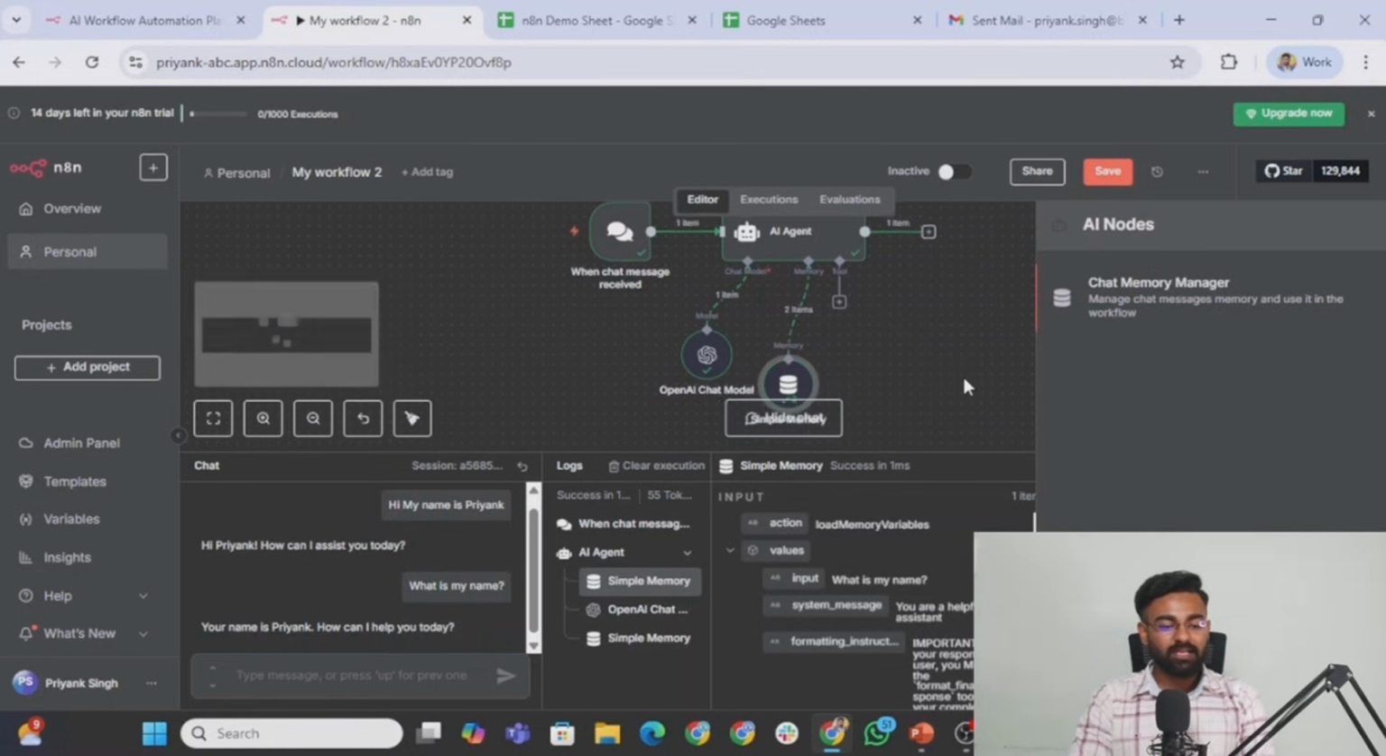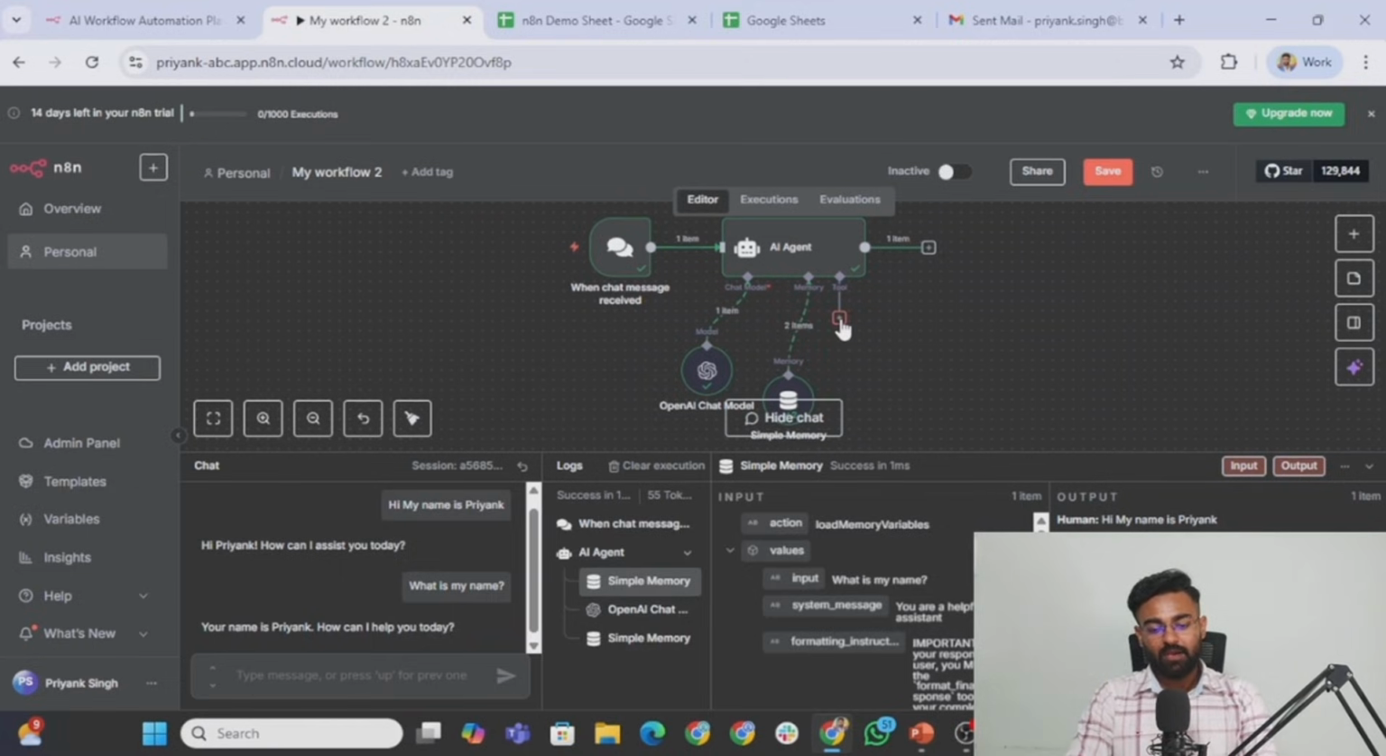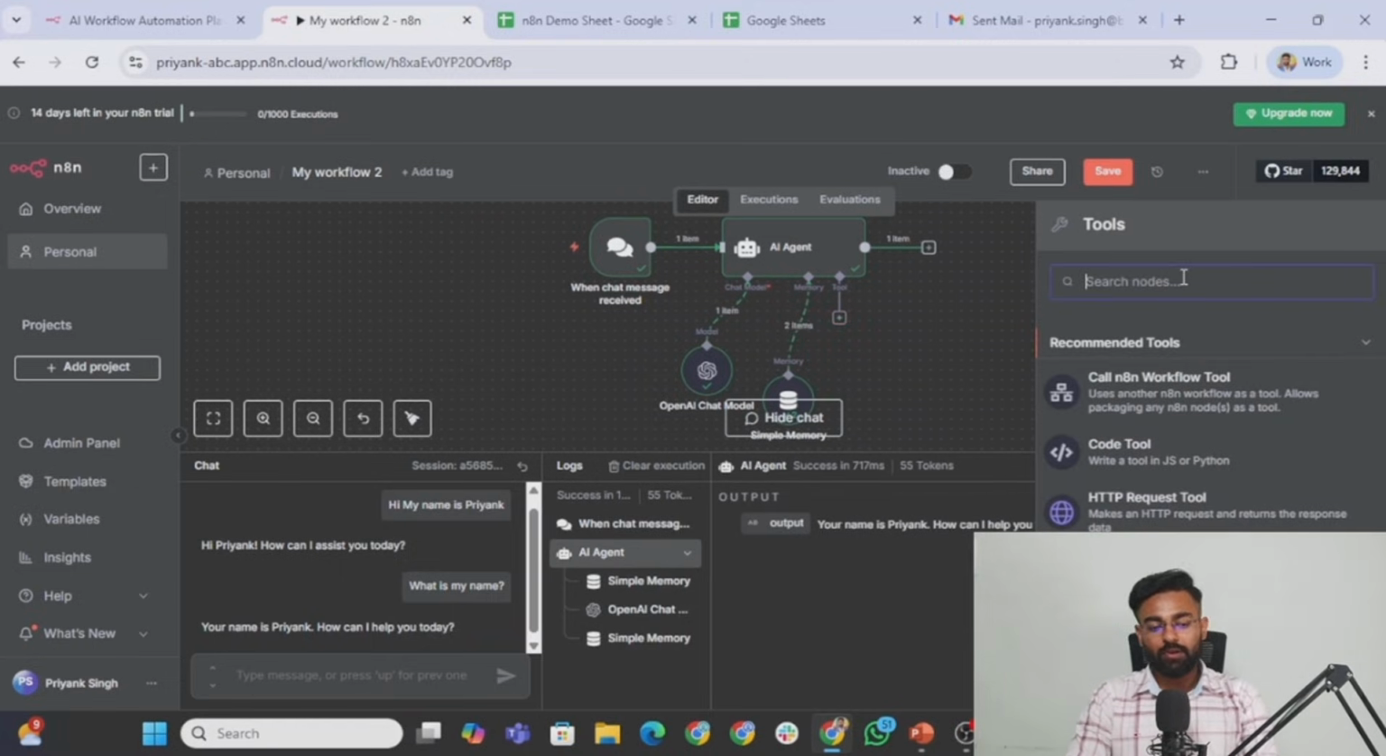Now, let's start off with the third option, which is the tool option. What is the tool option? Tool basically means any capability that you want to provide the AI agent in order to perform some particular action. For example, an AI agent can be smart enough to send a mail to any particular person or a mail that I've provided.